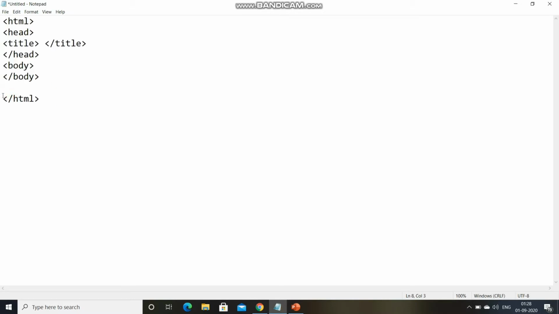As we all know, we start HTML by using these tags, and how do we close the HTML tag? By a slash. This is the start tag, and this is the end. Now moving ahead, let's start with the coding of HTML. For the title, we have to name it.